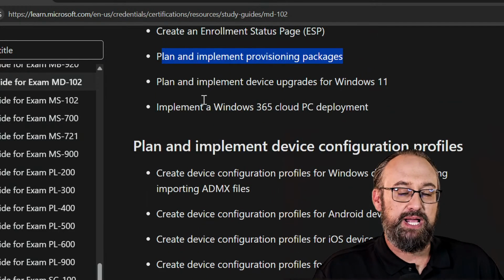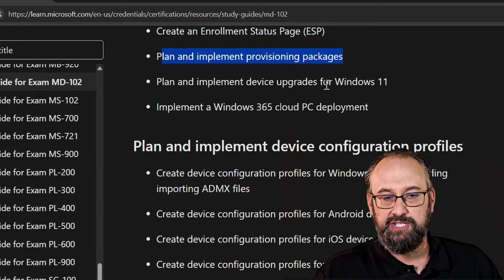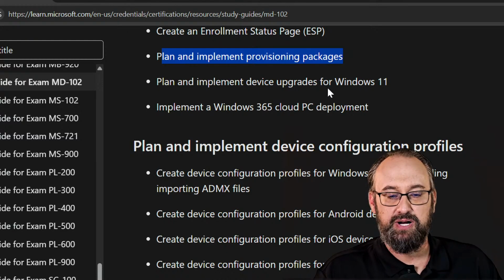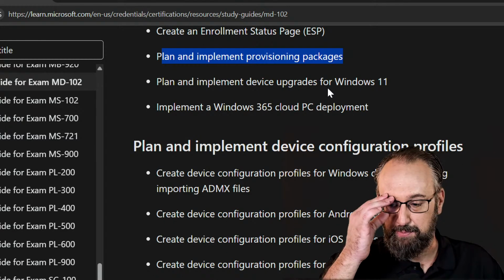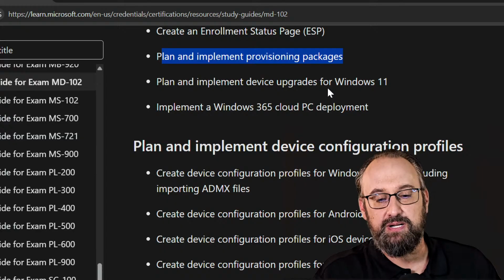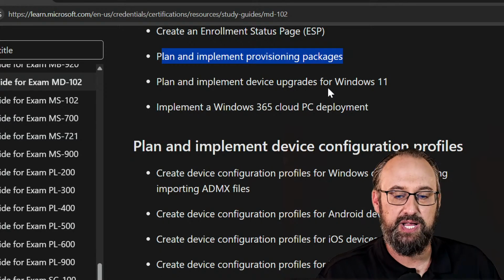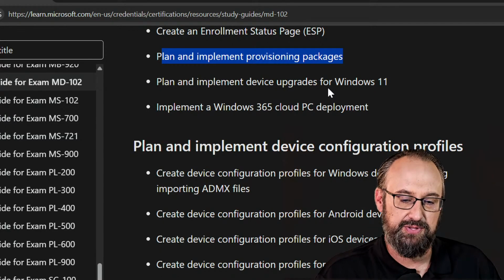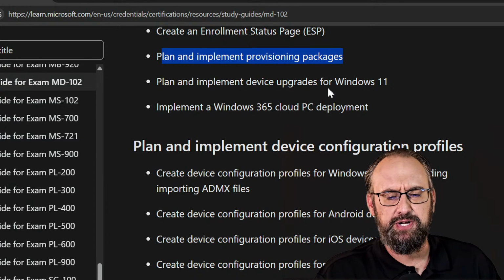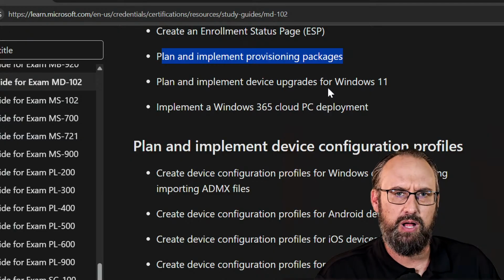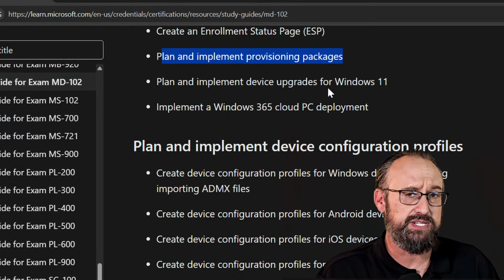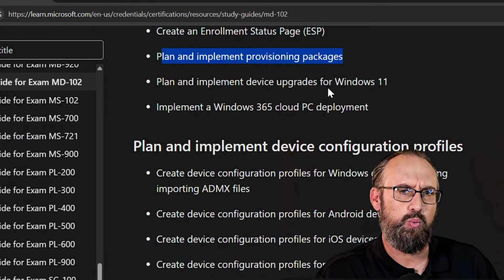Then we look at planning and implementing device upgrades for Windows 11. So what is the jargon behind that? That means you're going to have to know what the valid upgrade paths are. This is something that's been in a lot of the previous Windows client exams, gosh, I think going all the way back to 7, might even be all the way back to Windows XP. But you had to know, if you have a current, let's say, Windows 10 Home Edition, what is the valid upgrade to Windows 11? What is the valid upgrade path?